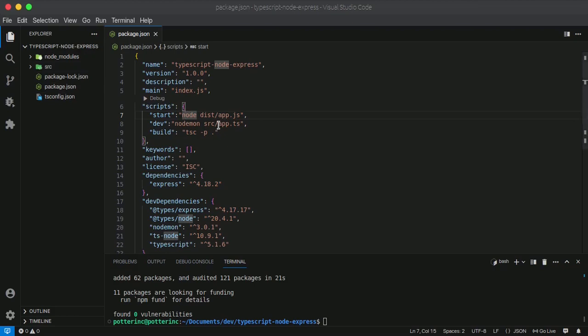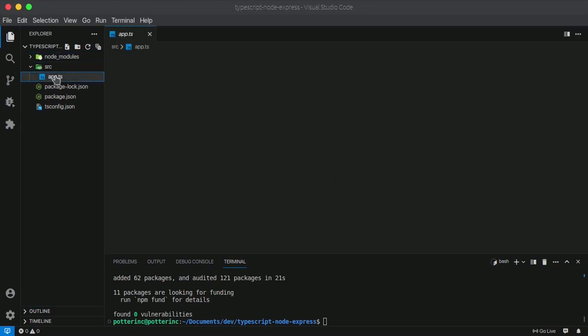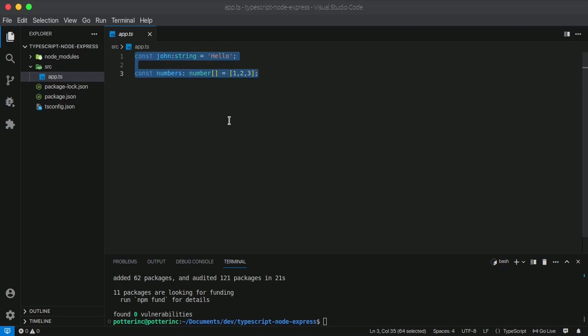Okay, so that's all for the setup. I'm going to close that. I'm going to open our source folder, go to app.ts, and take away all this stuff.